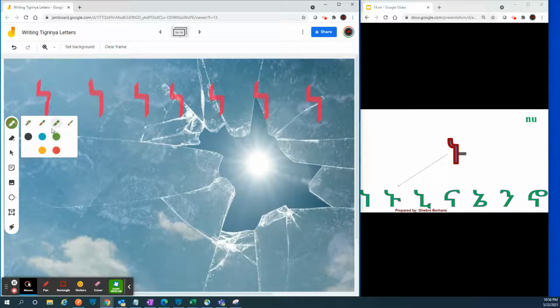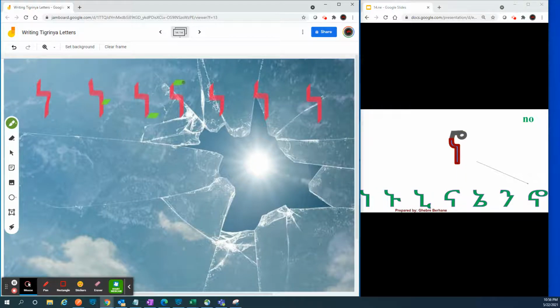Okay. So for ne, if I add this line, it changes to nu. If I add this at the bottom, it turns ni. This is na. This is ne. This is n. And this is like na, but I have to add a round here.